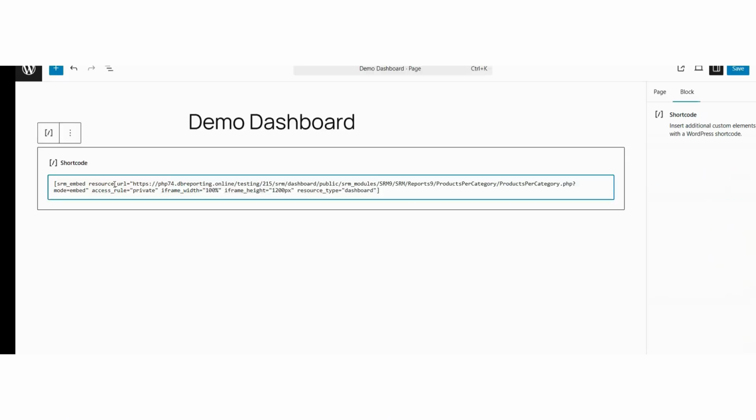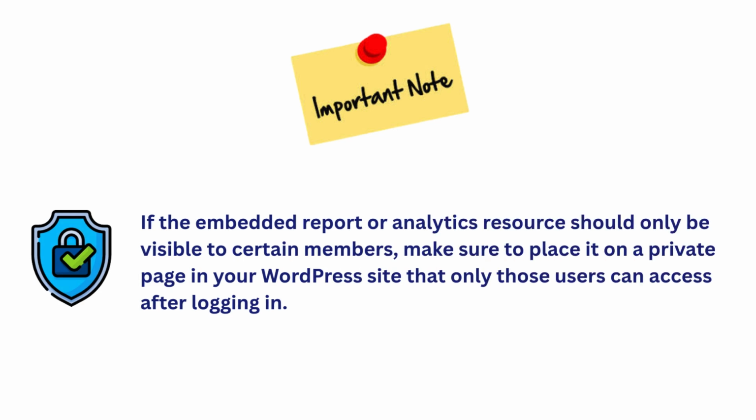If the dashboard or resource is private and meant to be viewed only by specific members, we need to place that shortcode in a protected area of the site, somewhere only the intended users can access, typically after logging in. The access keys provided by Smart Report Maker ensure that private resources are securely retrieved, but they don't control visibility on your WordPress side. So to keep a private dashboard restricted, it must be embedded in a members-only area. Public resources, on the other hand, can be embedded on any page without special access requirements.